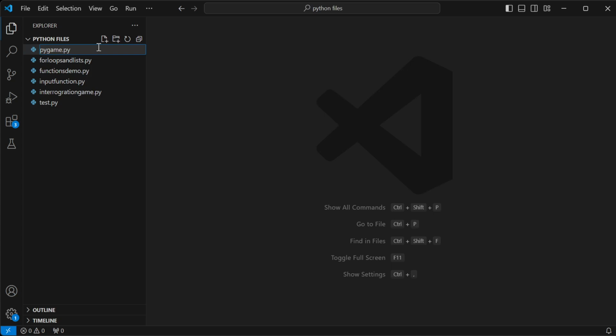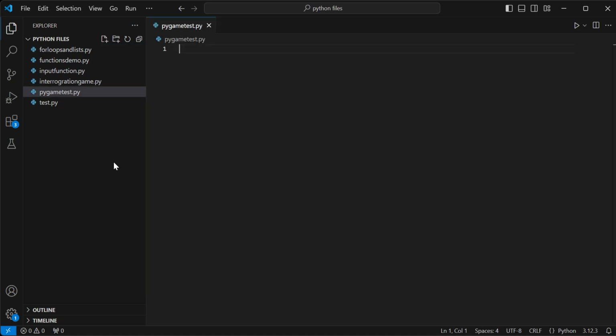Let's just call this pygame_test. That will avoid the problem. We just can't name it pygame because that's the name of the actual library we just installed. So we're going to start with that. I'll write a couple of comments here about what Pygame is. Pygame is a 2D game engine.